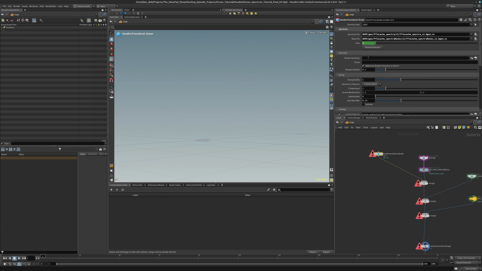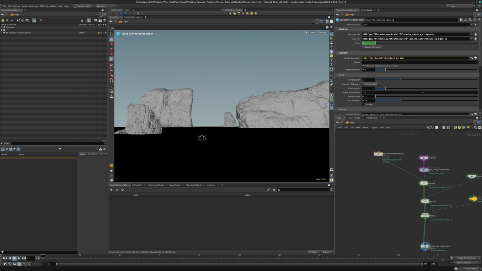Okay. Now, here, the next field that's important is the render geometry. And here, we have two choices. I like to keep things clean. We could just point it to base grid. But remember, I created an ocean grid geo with an object merge just to keep it nice and clean. And I don't even think you need that. I think you can just go right to that.